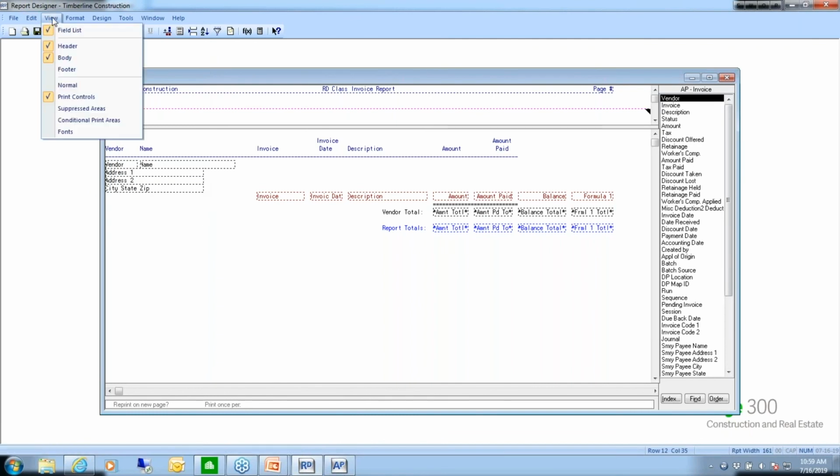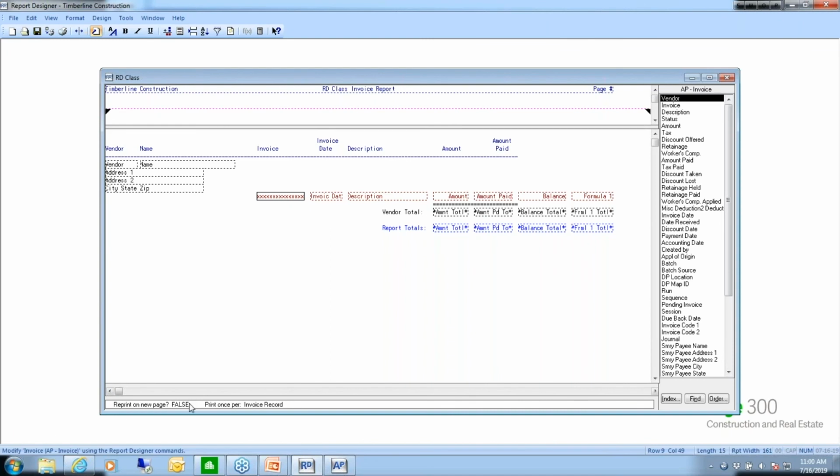Again, when you're in one of these views, whether it's print controls or suppressed or conditional, once that view is activated, if you want to see how something has been set up, just a tip: highlight the field, and then down below the body of the report, you'll see this little area that's got one line in it, and it tells you, here I'm printing once per invoice. So this is my print control. How often is this value going to print on the report? In this case, once per invoice record.